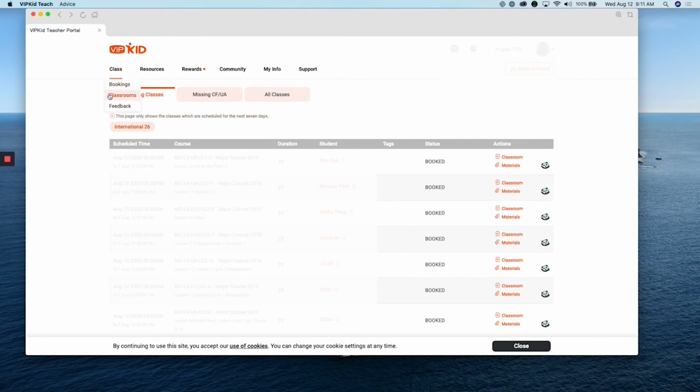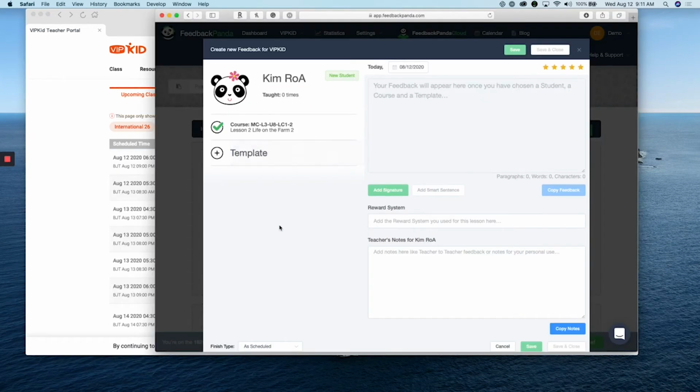So now if we go into your classrooms, you'll see that you have the pandas here on the right-hand side. Once you click on the panda, this will open FeedbackPanda up in your browser, where you can now search the cloud for templates or add your own.